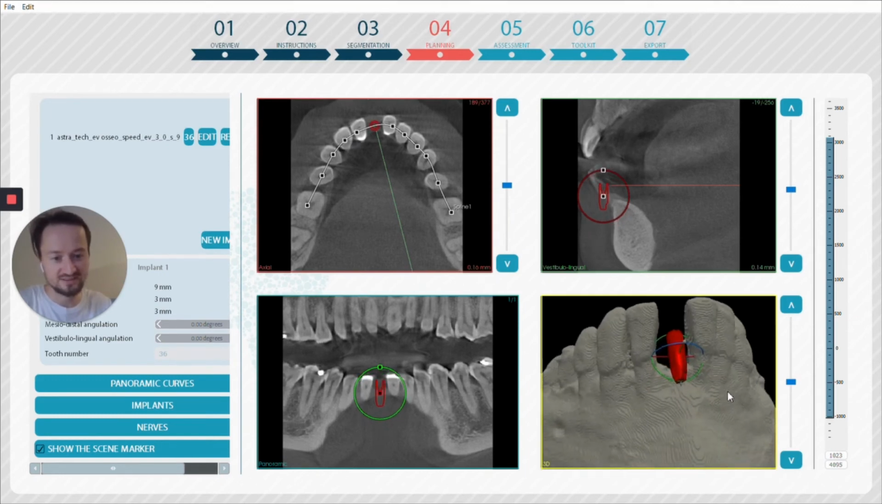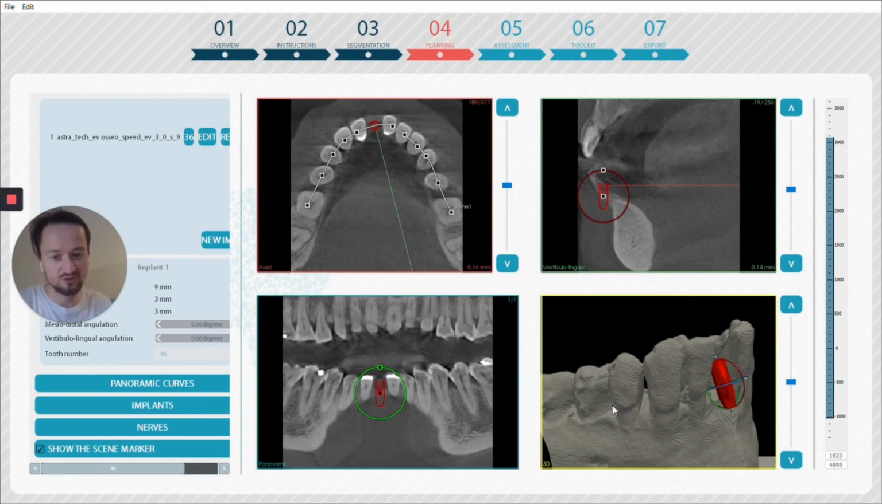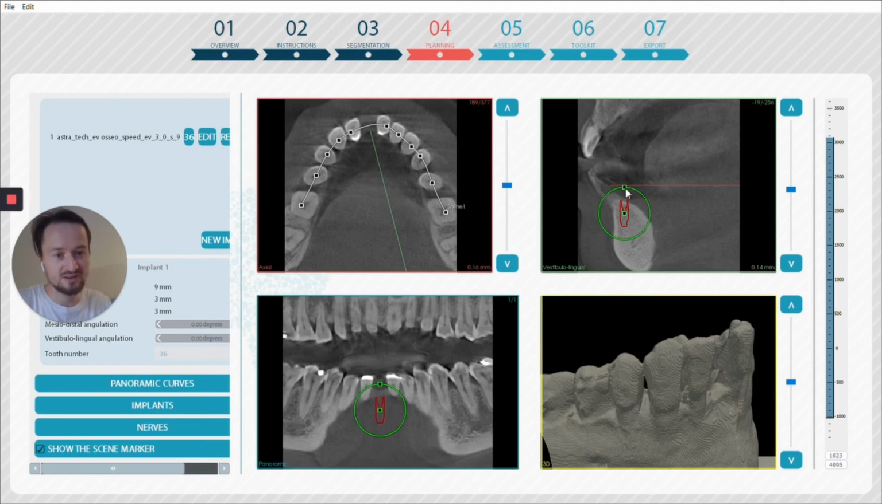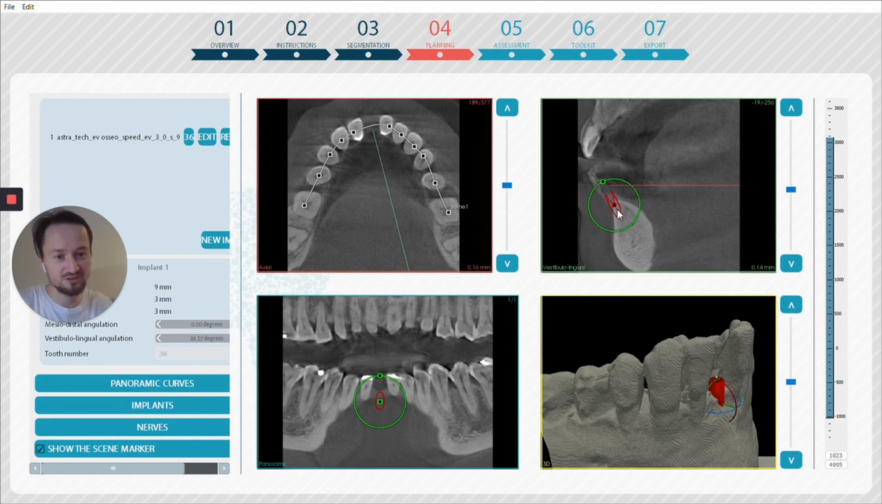So we've been working on nerves as well. This isn't fully implemented, but it gives you a visual representation, so you can see there a nerve gets added. Once you're happy, you can move across to the assessment.